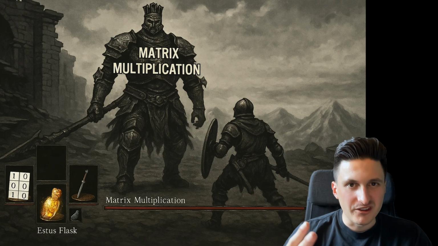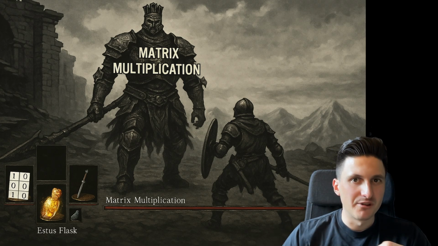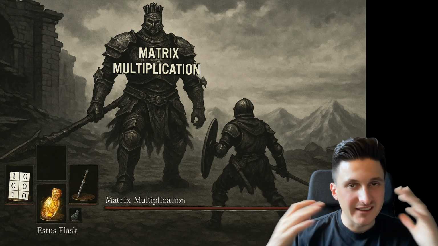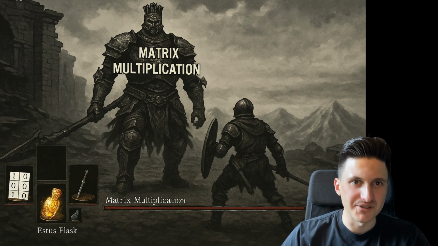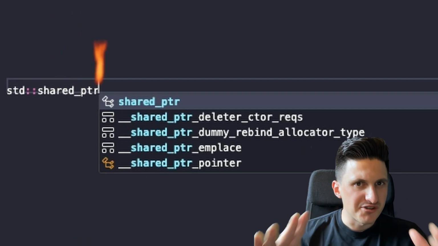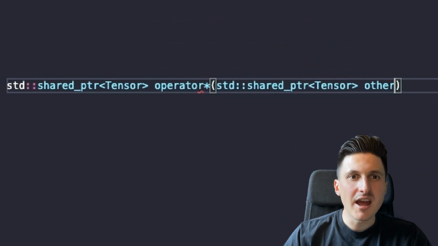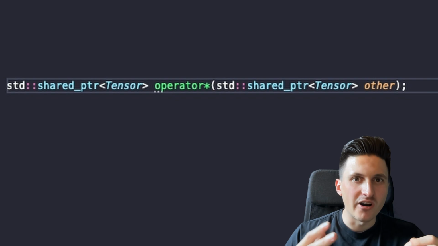Okay, and now at last, we have finally reached arguably the most important operator in all of deep learning, and that's the multiplication of tensors. Let's get started right away. The function signature of matrix multiplication will be as follows. This time we are overriding the star operator.